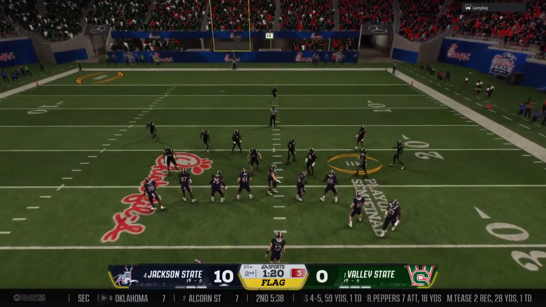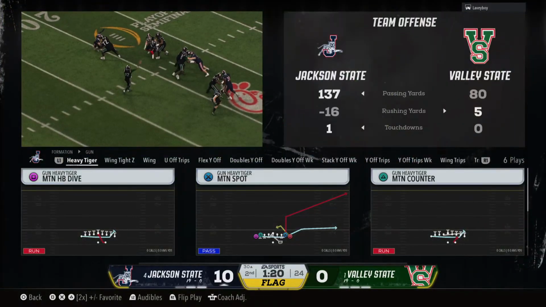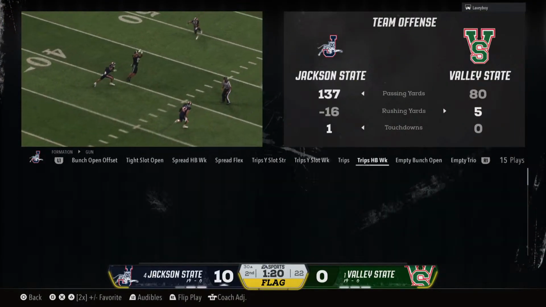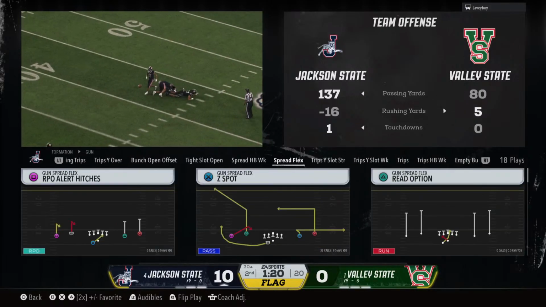Obvious false start there, moving too early. And the head coach will decide to accept the penalty and take the yardage.